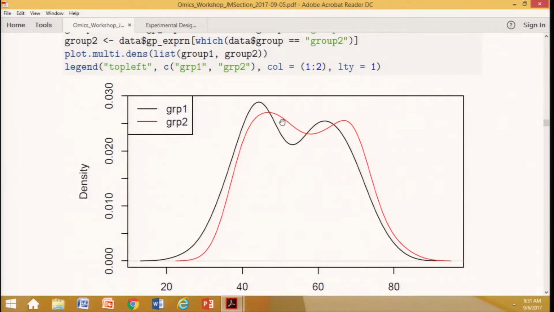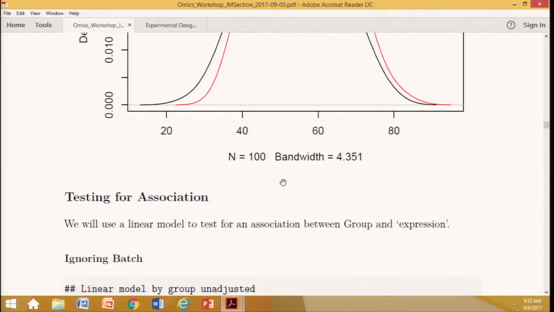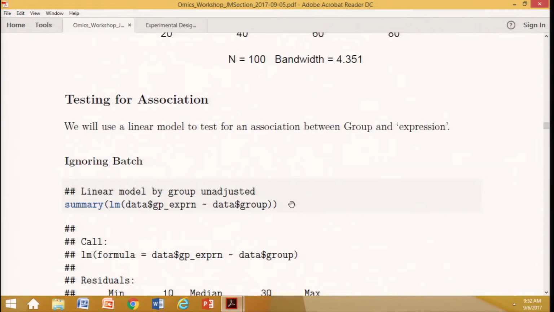And you can maybe see there's a little bit of a mean difference here, but you can definitely see the batches here in each group. So now we have this data, and we're going to test for an association. So the first thing we're going to do is ignore batch in our model.